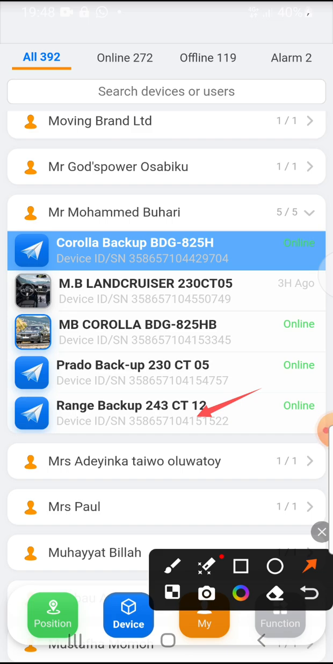This is the Range Rover backup. This is the Prado backup, and this is the Corolla backup. These are the previously installed devices. We now have to tell them to back up because they did not have the ability to shut down the vehicle. The reason we leave them in the vehicle is because we don't pray for theft, and sometimes in case we have a network outage, you can easily fall back to any of these backups.